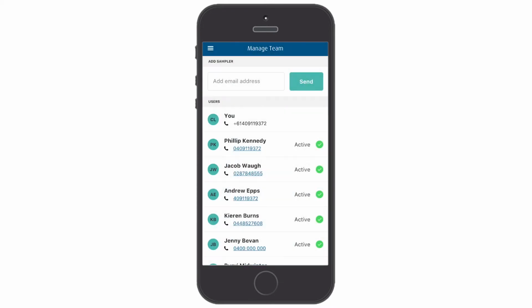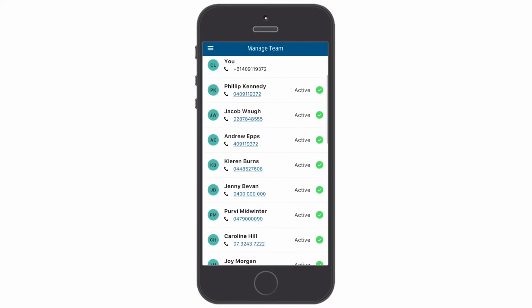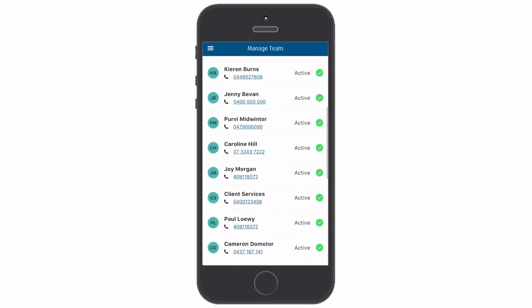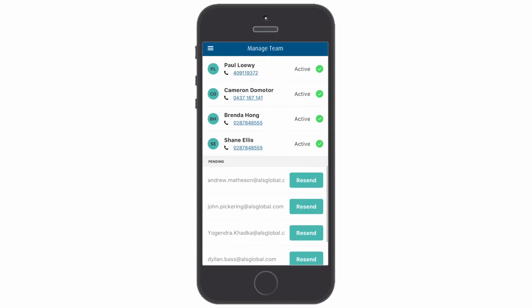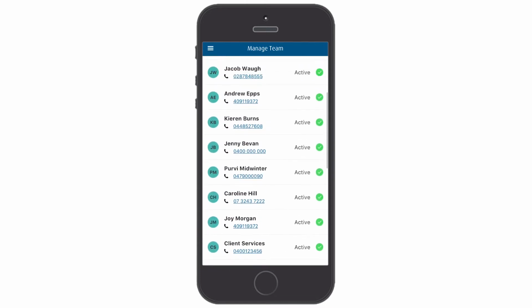Manage Team is where a project manager can send invitations to samplers on their team to use the app. Once a sampler has been registered by ALS, they will become active users.